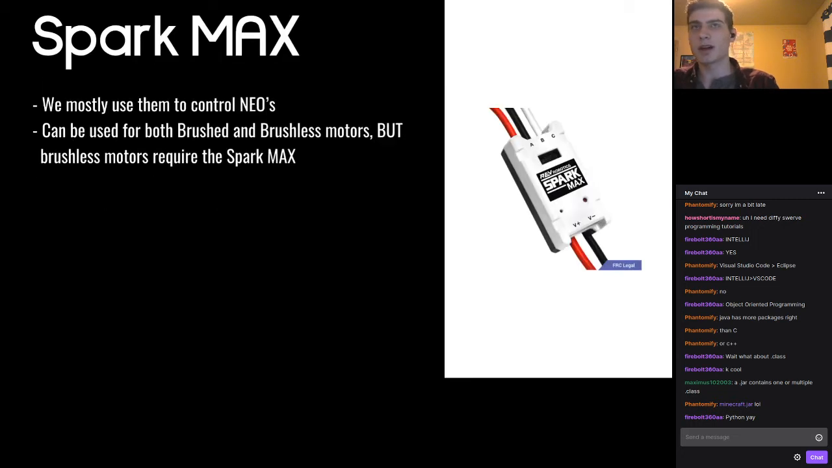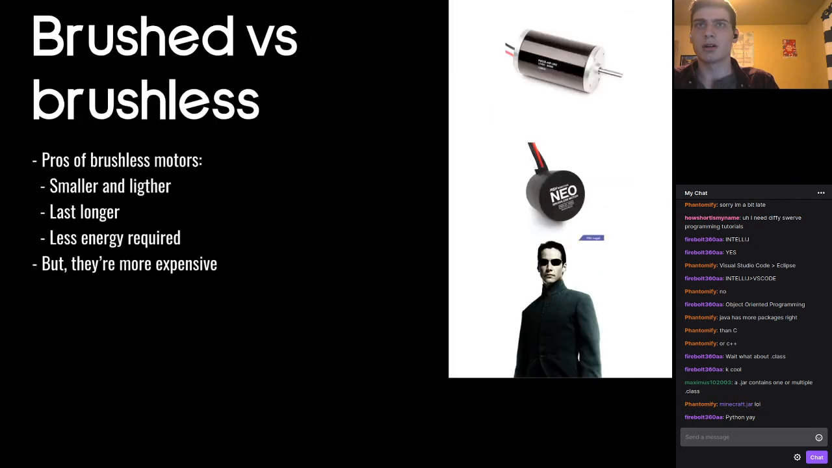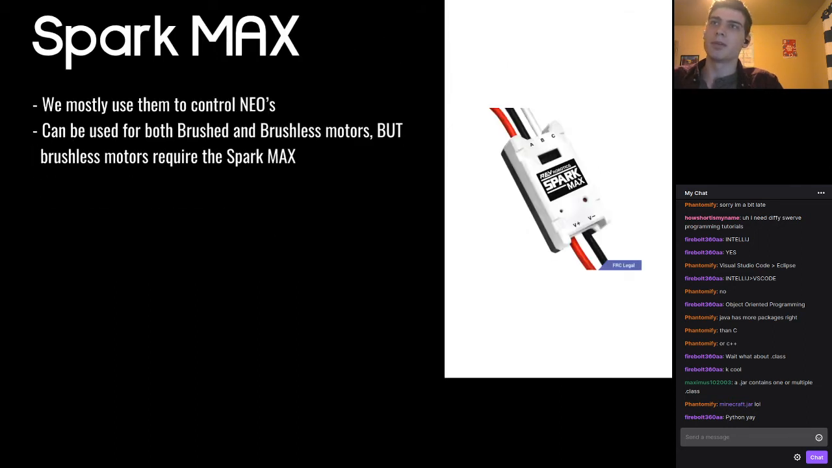So a SparkMax is one of the motor controllers that you'll see. We have a big bucket of them. They're $75, I think. They control Neos, which are that middle black one. But the big thing about the SparkMax is that they can control brushless motors, and the other motor controllers can't.